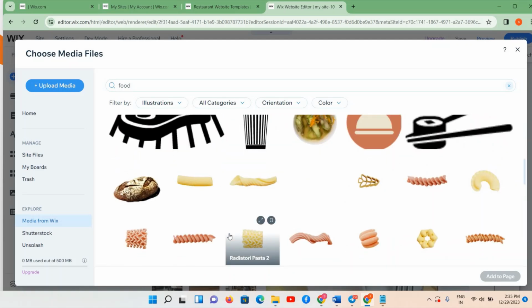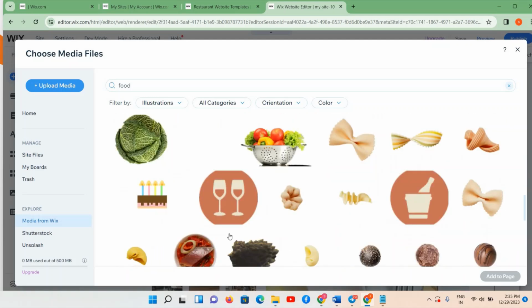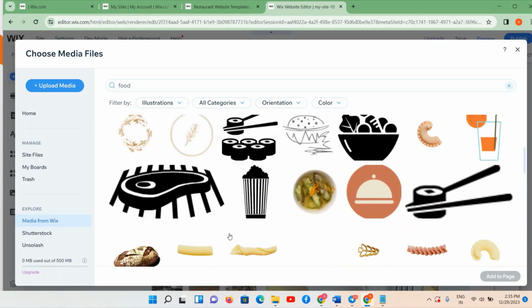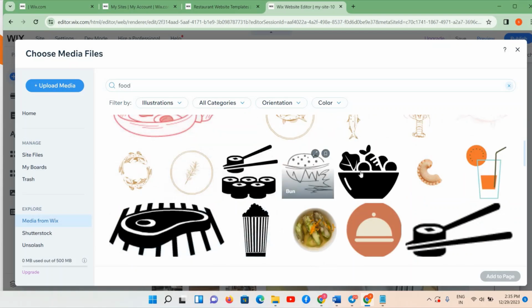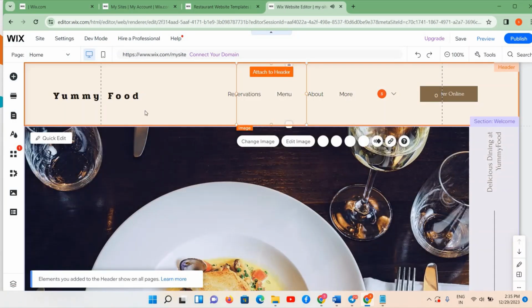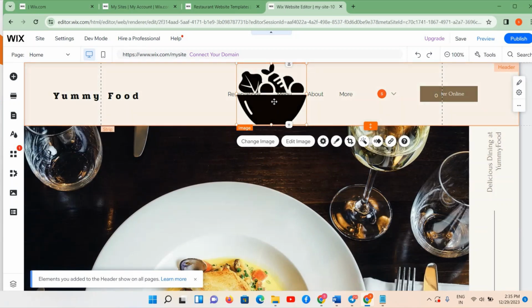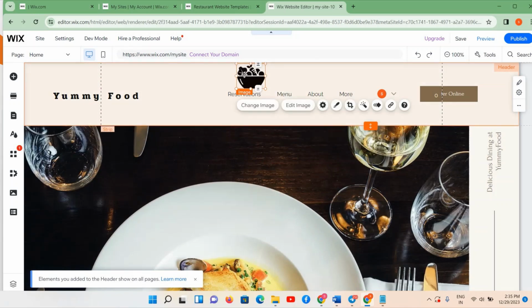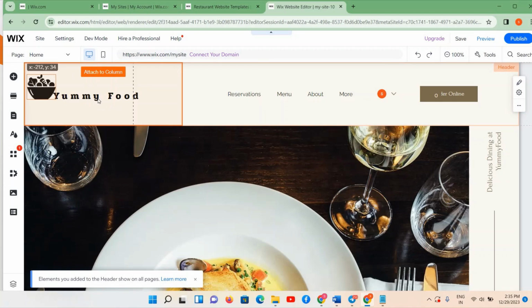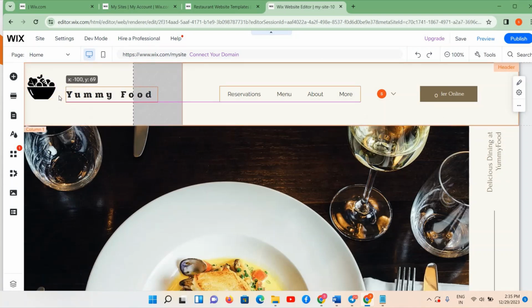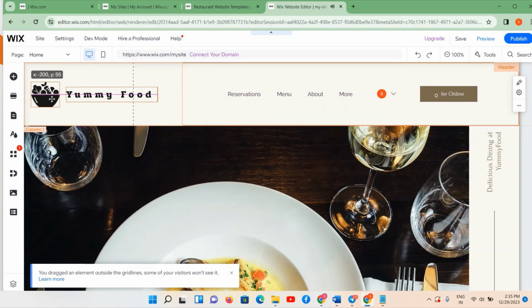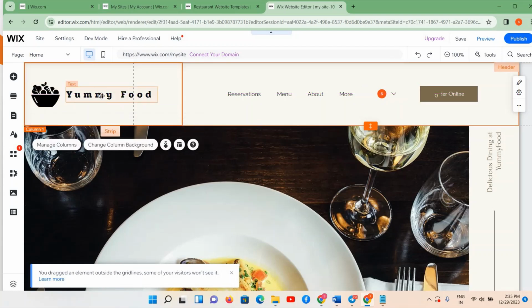If you want to design a logo, I'll create a separate video for you on how to design your own professional logo. But for now let's go with this one. Click on add to page and just adjust width and height. Drag this logo here and adjust size according to your page. So in this way we have added the logo and your text, your website title. Now let's see about the header part.